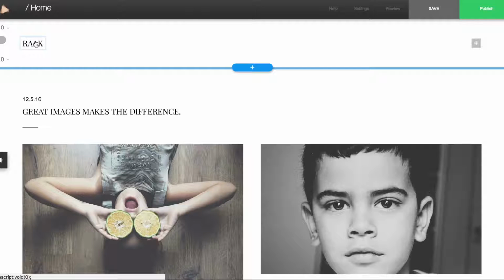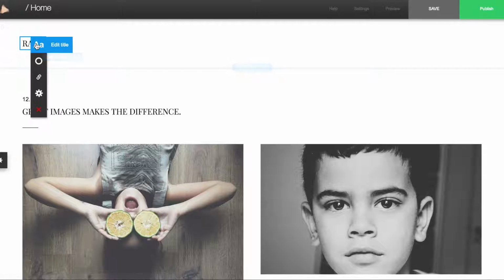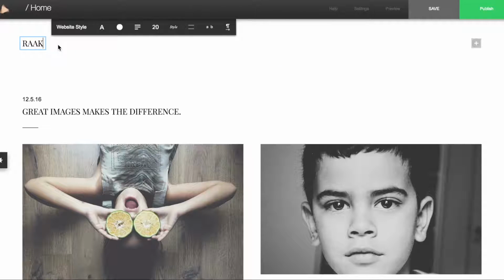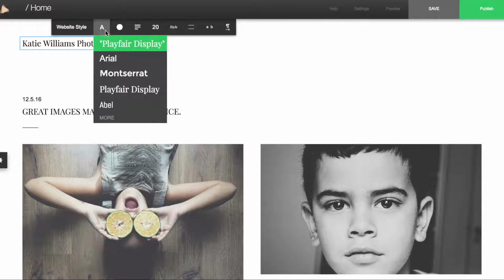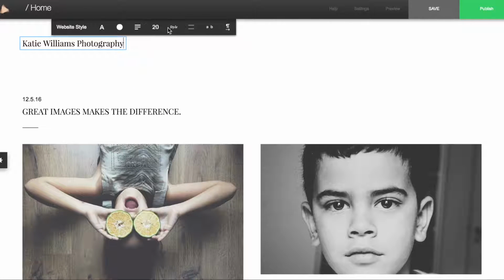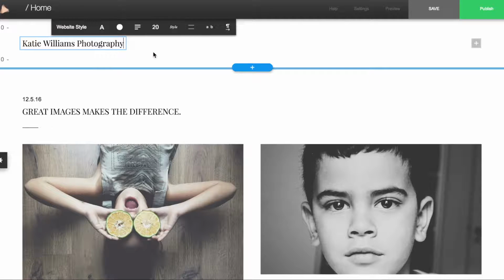So to start, let's go ahead and edit this title simply by clicking it, clicking Edit Title. And I'm going to change it to Katie Williams Photography. Now you can also change the font, the weight, the style, all these things really easily.